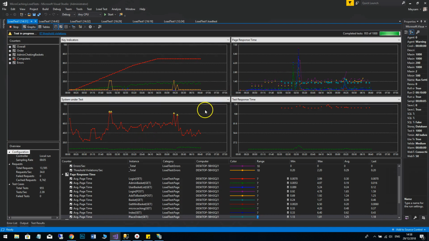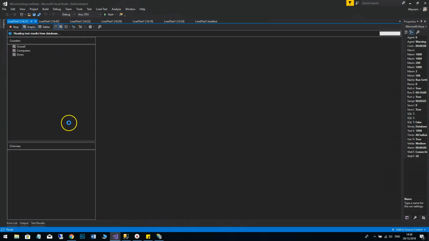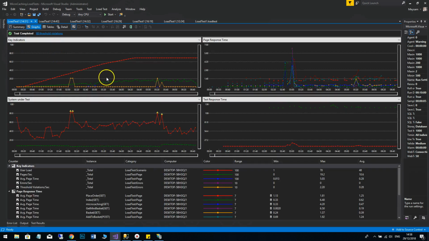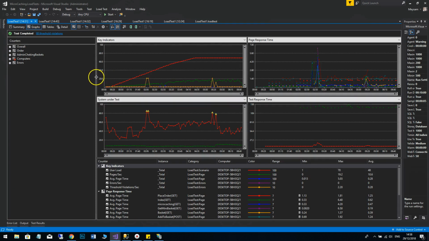Okay, I left the test to run 1000 times because I wanted to see the whole diagram and the whole trajectory of the test. When the load test is finishing, it generates the summary itself. Let me go back to the graph.